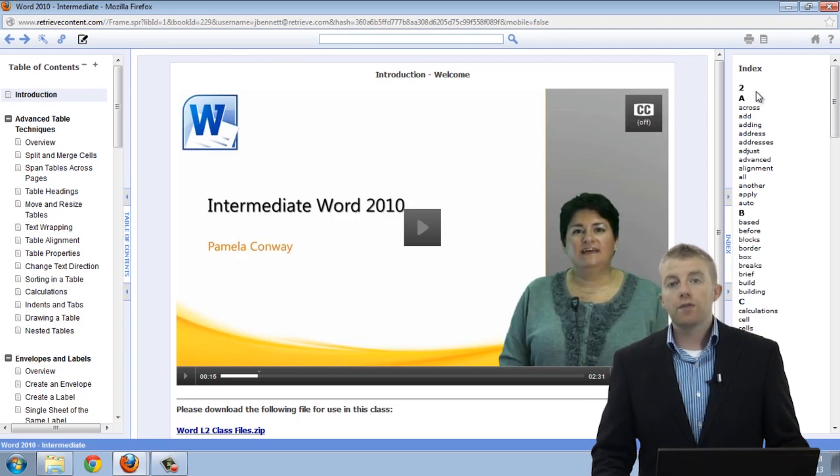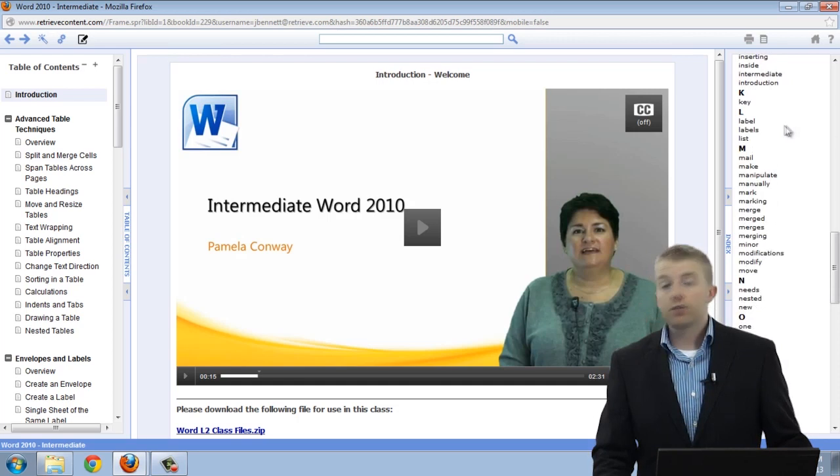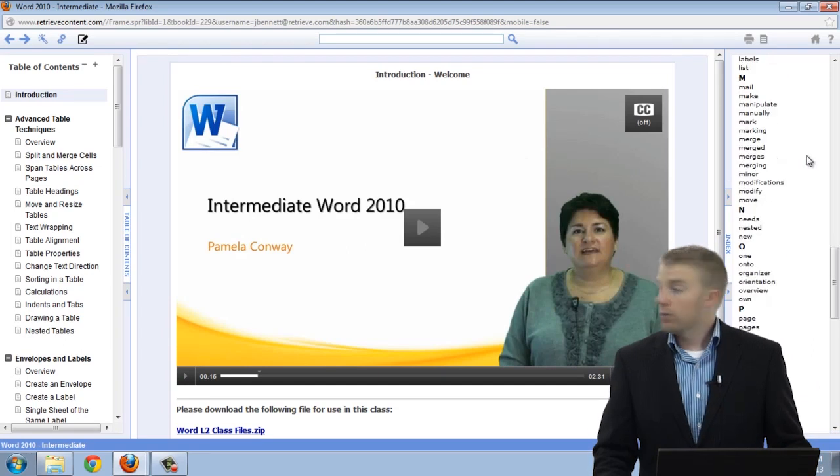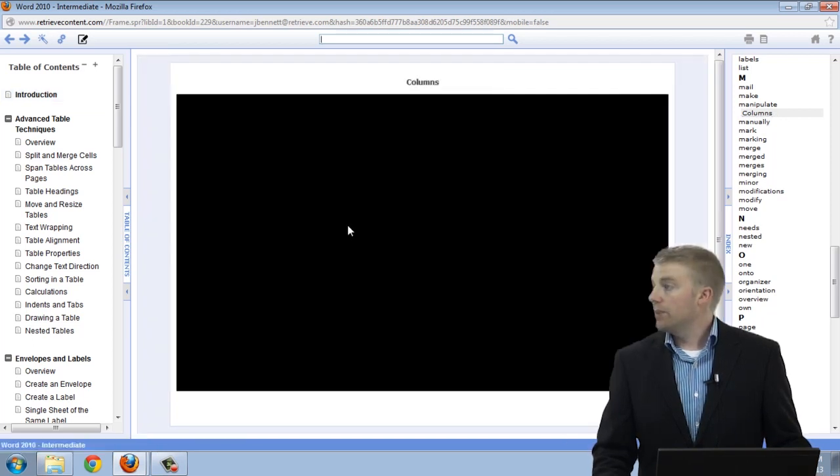Over here on the right, we have the index. The index is another way for users to navigate and more dynamically use the R guide itself. The index lists all of the words and all of the information that is spoken and contained in the video or on the pages here that the author has added. So if I want to learn more information on how to manipulate, I click on manipulate, and it tells me where manipulation is used. And I know it teaches me how to manipulate columns.